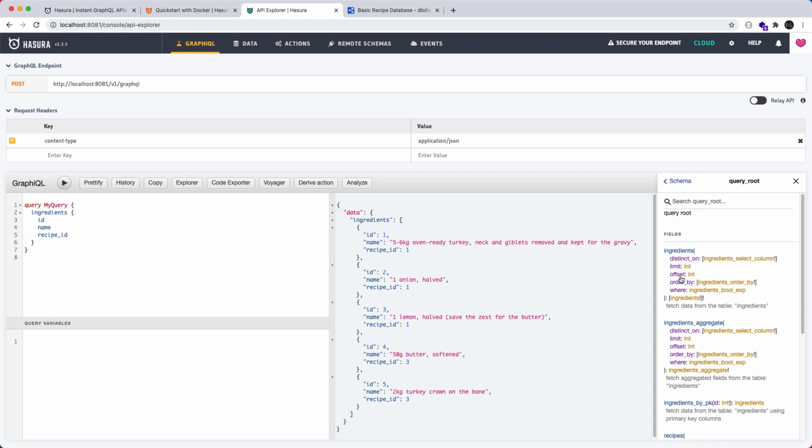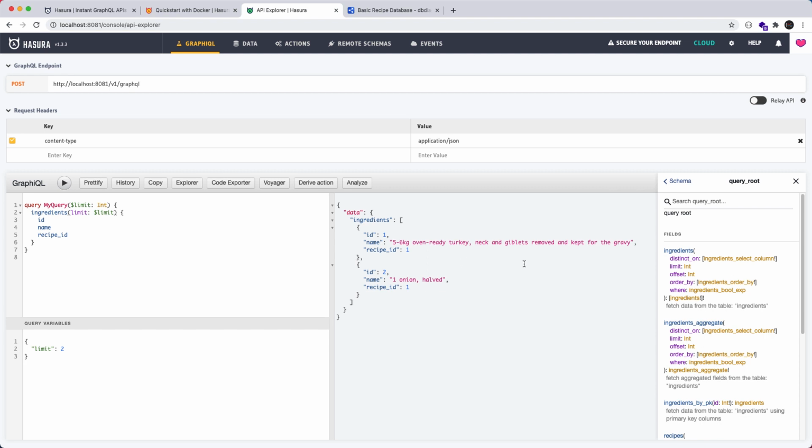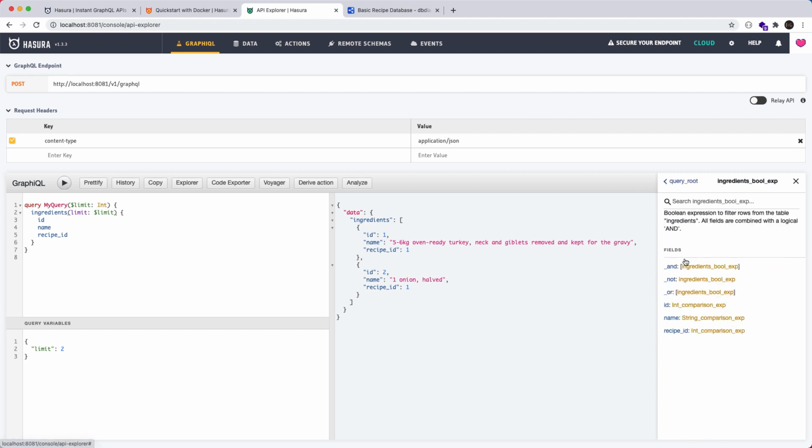So let's just say we can specify a limit. For example, if I go ahead and set the limit to 2, then we got 2 results. Let's try some of these specific ones. So yeah, let's try where.